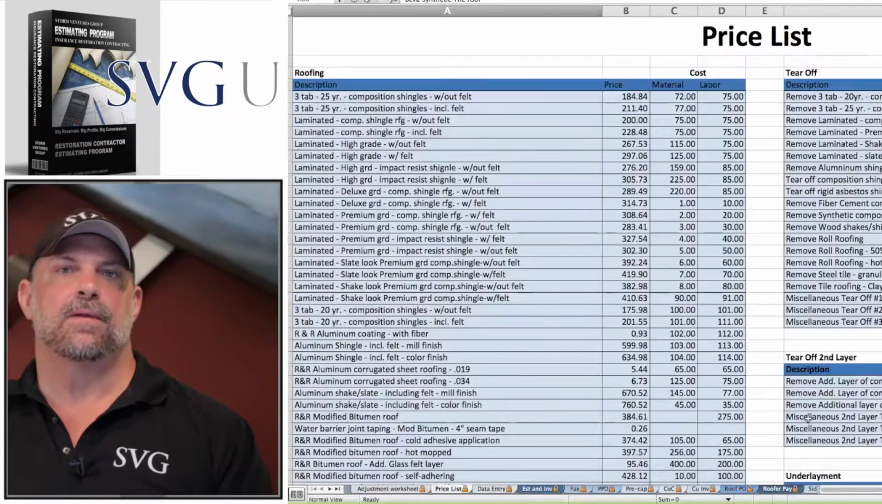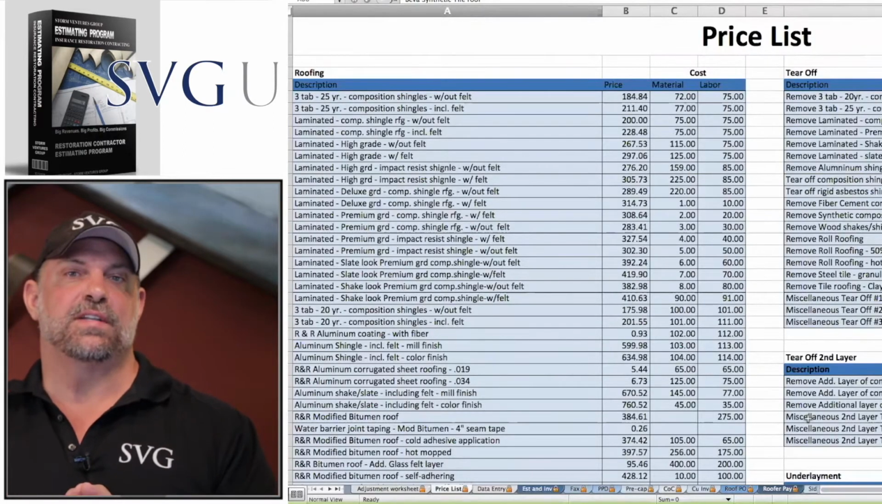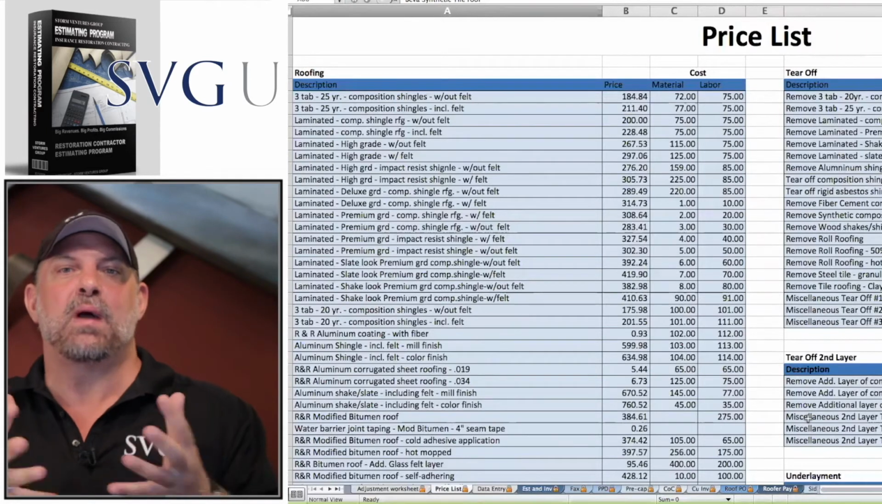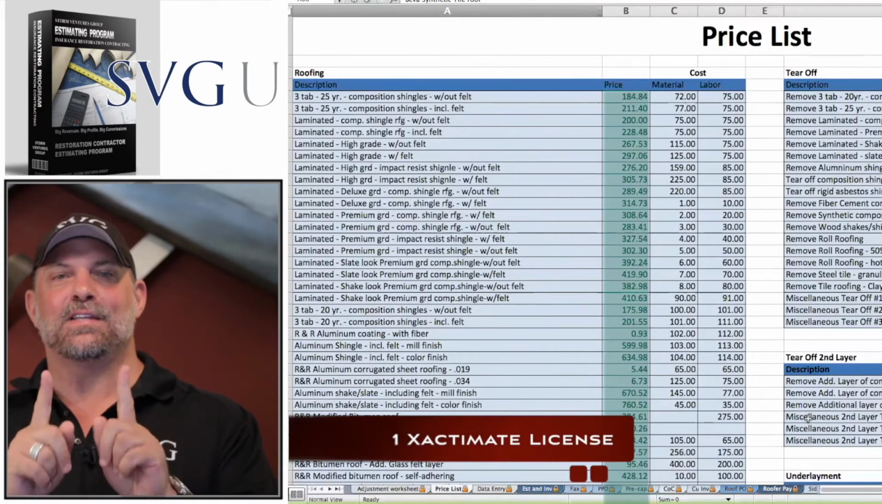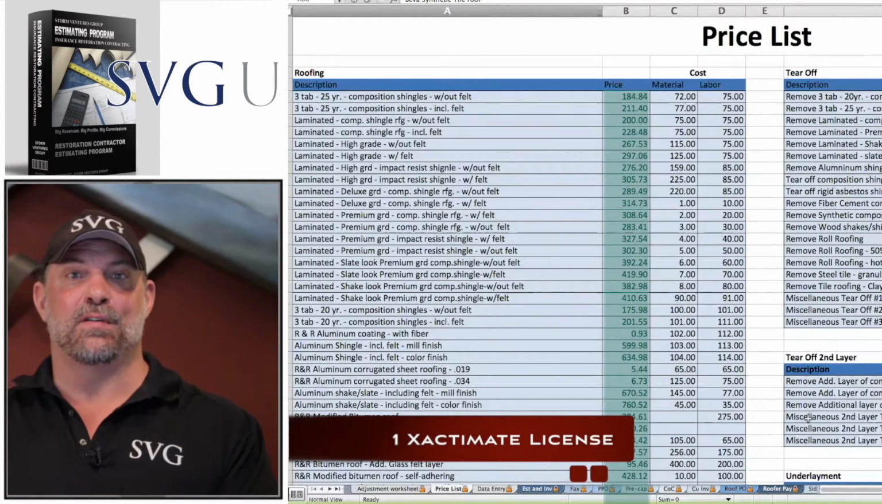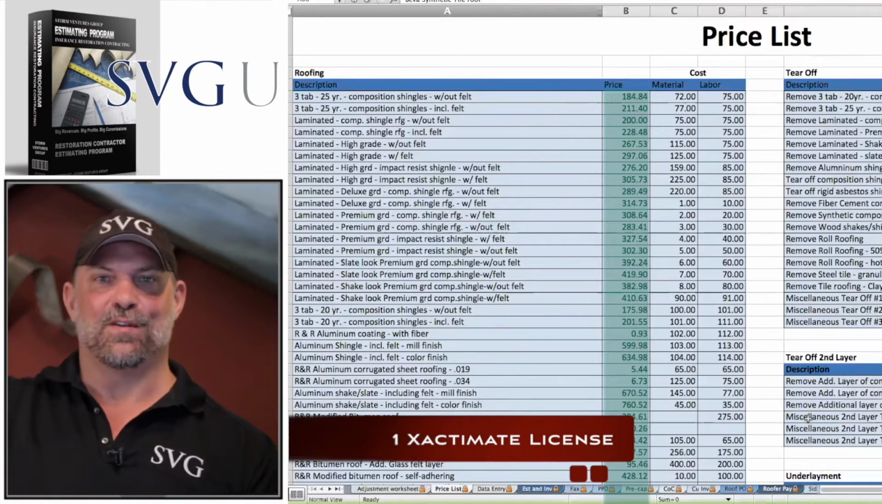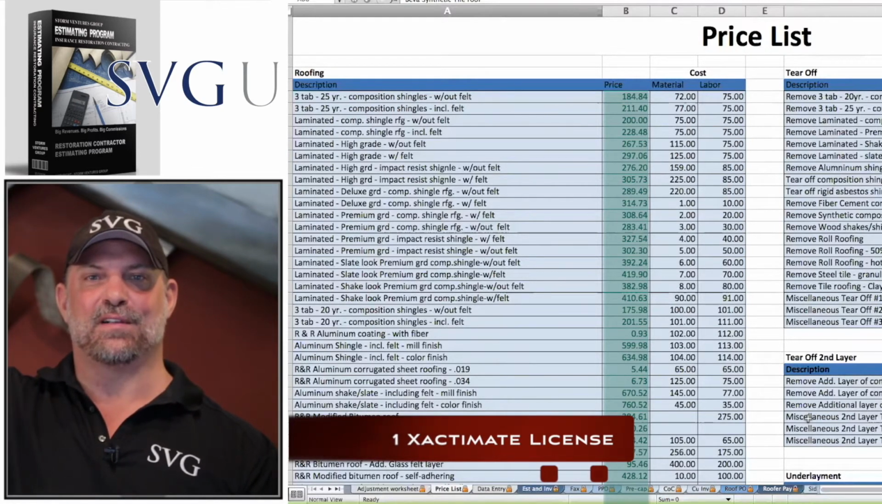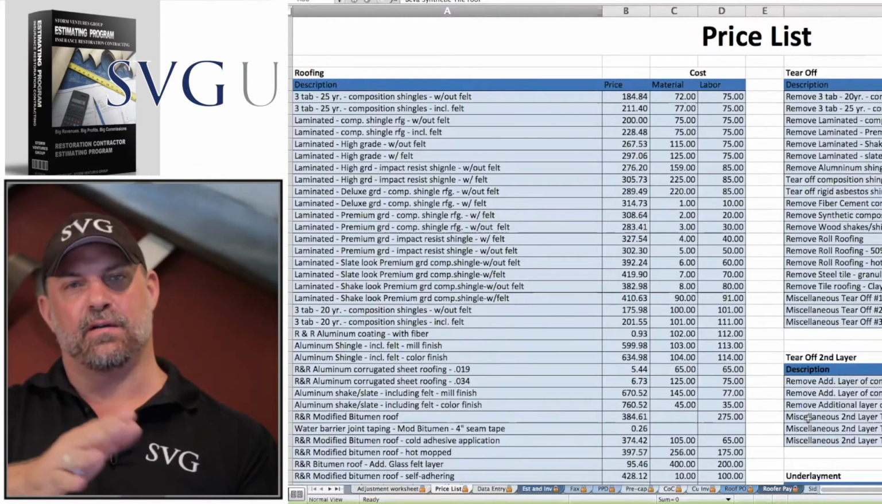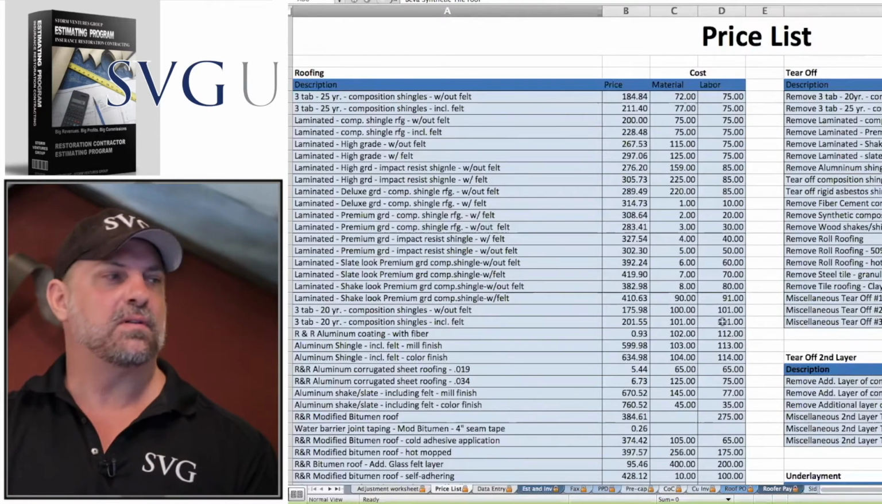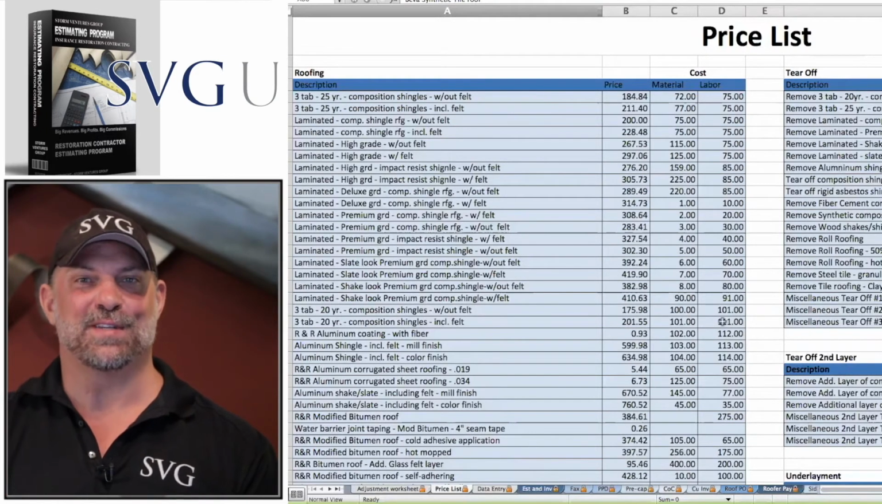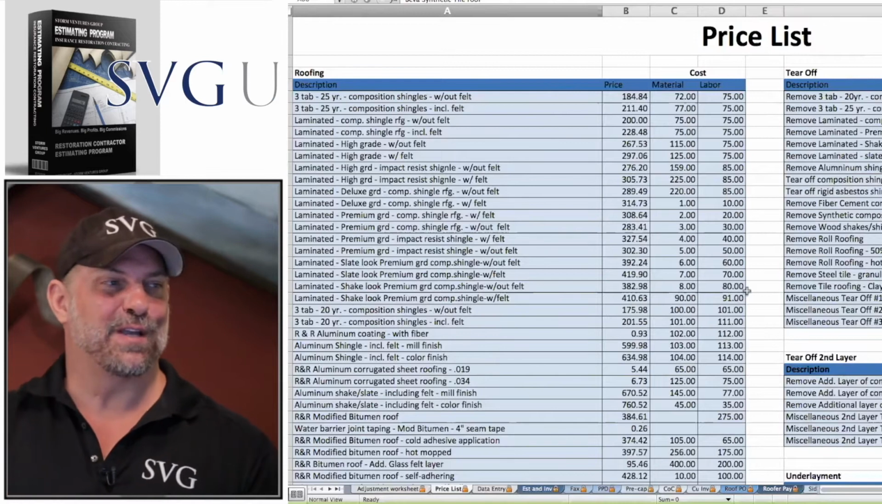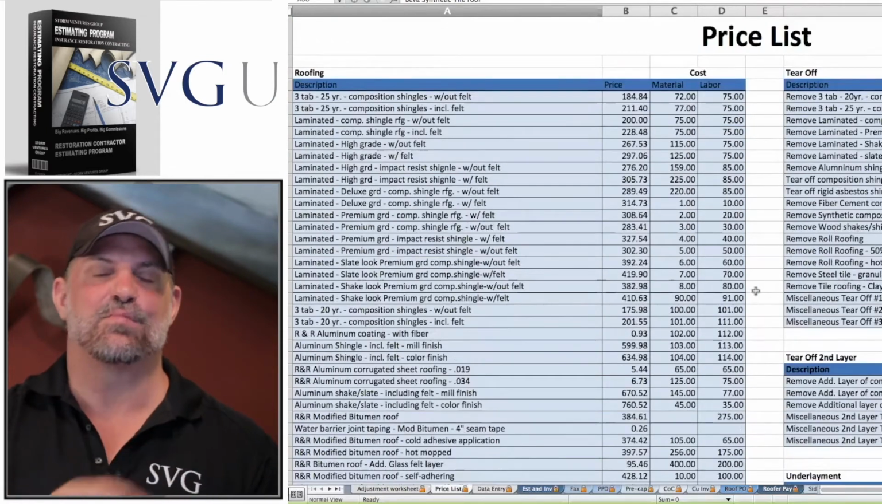So guys, we get a lot of questions about the SVG estimating program, like, how do I load my pricing? Well, you're going to need at least one Xactimate license, or maybe you have a friend in town, or maybe you have your first 20 job files from your first 20 claims, so that you can actually go in here and adjust the pricing to your local level. Unfortunately, there's not a way to do that with Xactimate yet. I wish it could, then we could auto-populate your pricing into this price list.